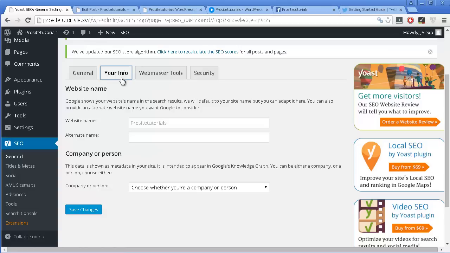Then you want to go to your info and you want to put your website name, and also if you have an alternate name for your website, you may want to put it over here. This information later on will appear on the search engine results page. So I'm just going to put ProSite Tutorials.